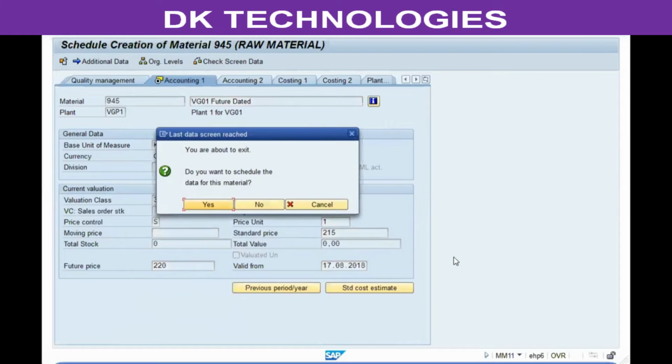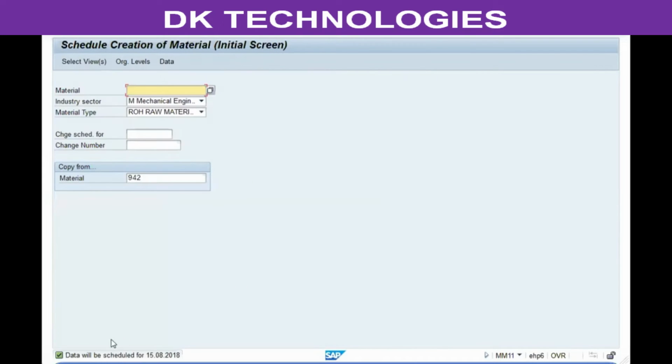So pressing enter. Now when I created the material earlier in MM01, we got the message material number so and so created. But now when I save the data, I get the information data will be scheduled for so and so date. And if I try to use this new material as the reference to create a new material, let's see what's going to happen. System will give me an error saying the reference material does not exist because this material is not yet activated. It will only be activated on the 15th when a specific transaction is executed.